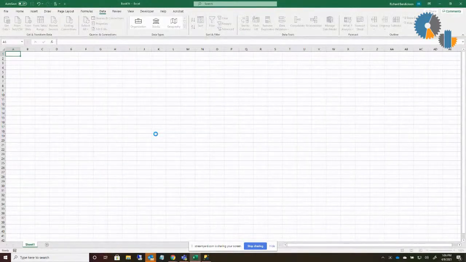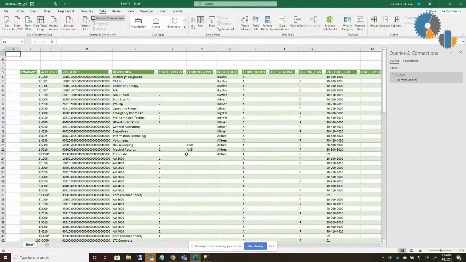So I give myself a little more room to work with. What that does is it runs that query and puts the results in a table. And as you can see here, it's got all my companies and account units and so forth.